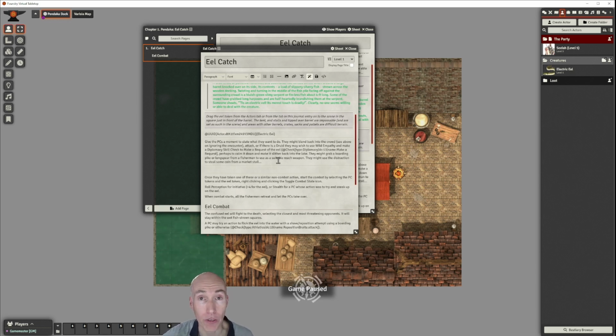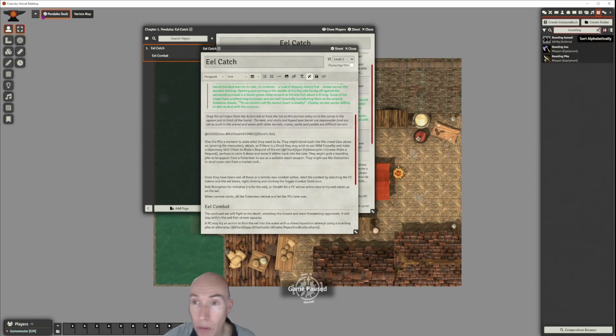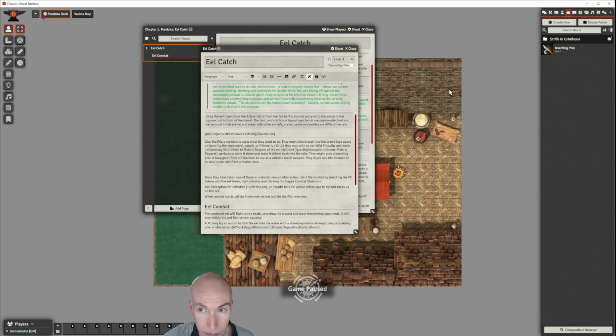And we could select those from the compendium pack while in game, but it might be easier for a GM with lots of different things to do at once to have our items here, the links that we can drag onto the map or onto the player character sheets directly. So we want a boarding pike, and going to our trusty compendium pack, we have a boarding pike, which we will import, and now it appears in the items, so we'll put that within Strife and Grimbone items.